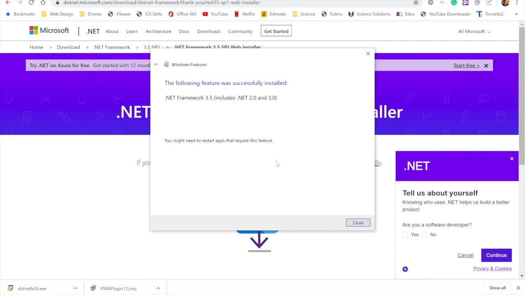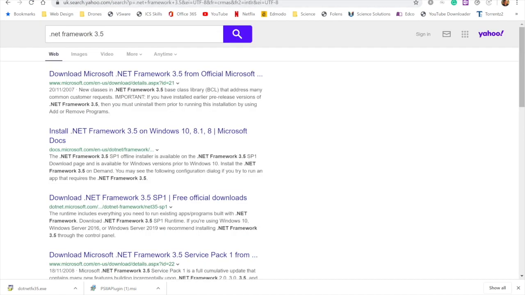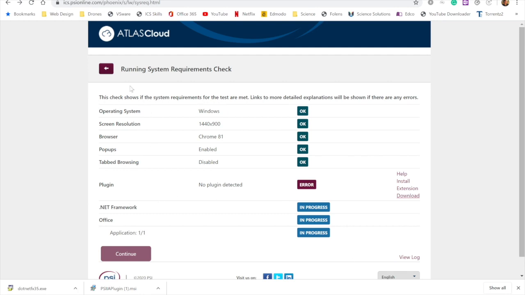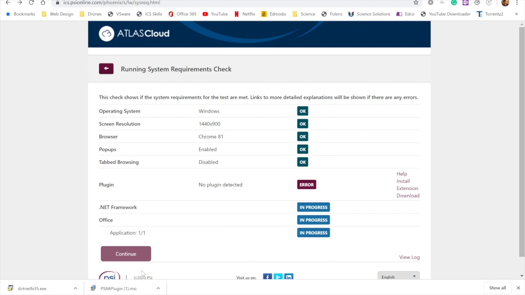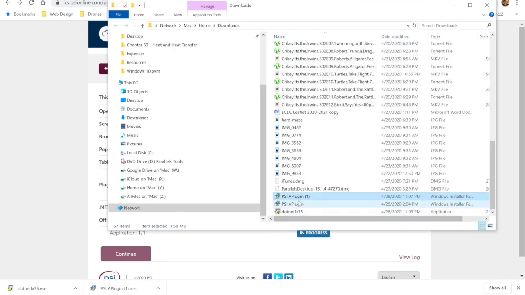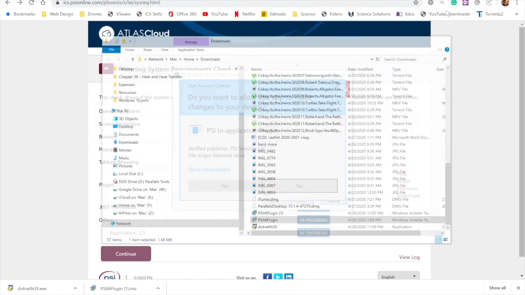It's been successfully installed, and I might need to restart apps that require this feature, so I'm going to close this. And I'm going to go back to this here. I don't need this or this, and I'm going to just go down to here. I'm actually just going to see if it has made any difference. I might have to restart everything. Okay, so now what I need to do is actually close this, and then we'll go down to the PSI plugin, show in folder, just reinstall that, and hopefully we shouldn't have any major issues.